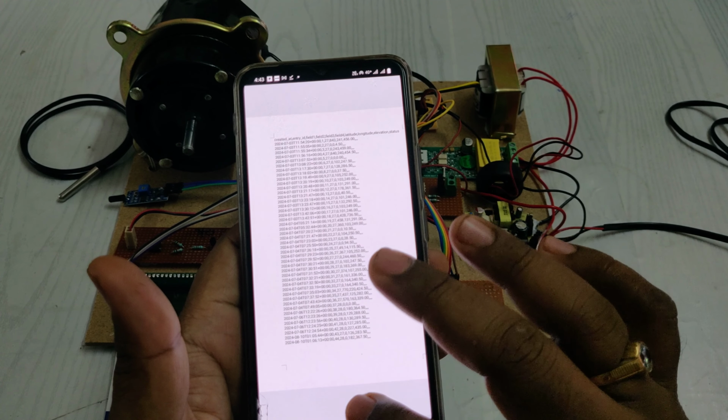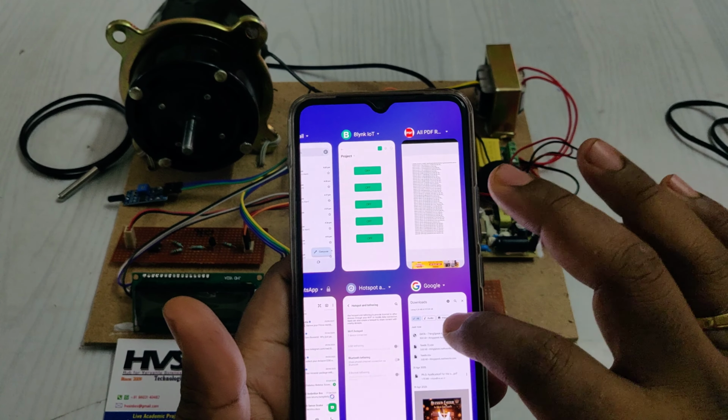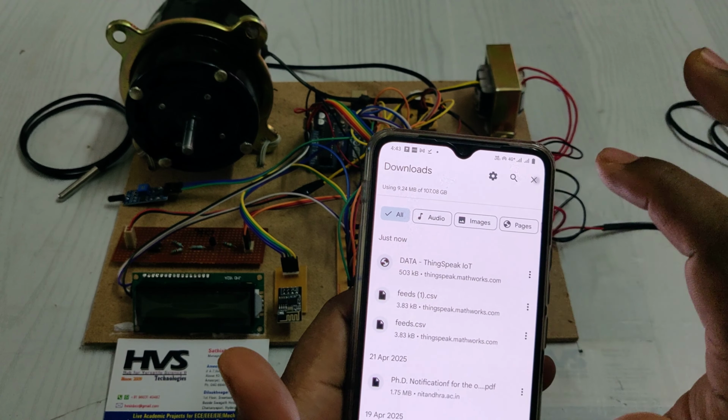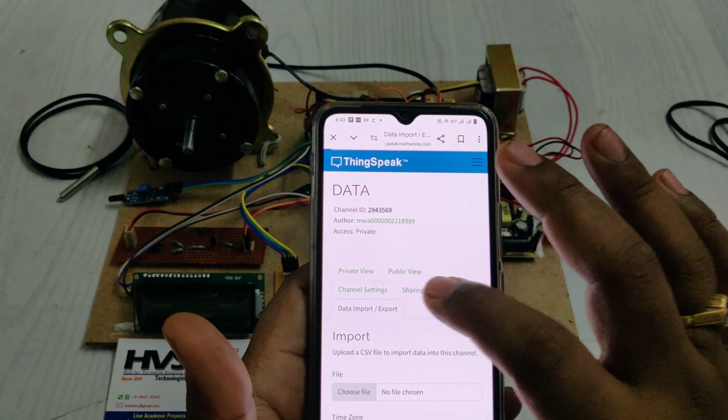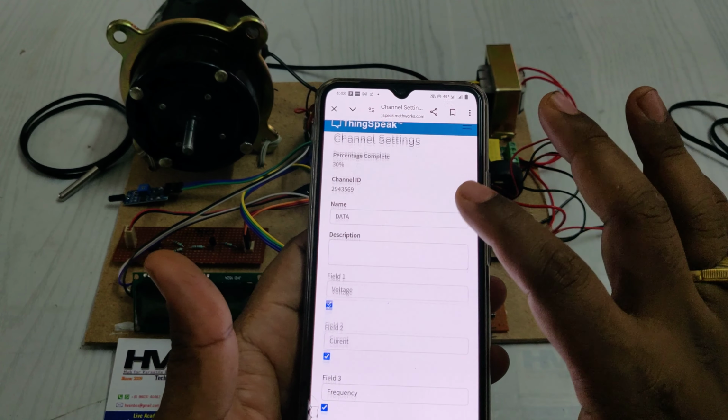So after we took the backup, now go to our channel settings, data import export, to download the data.